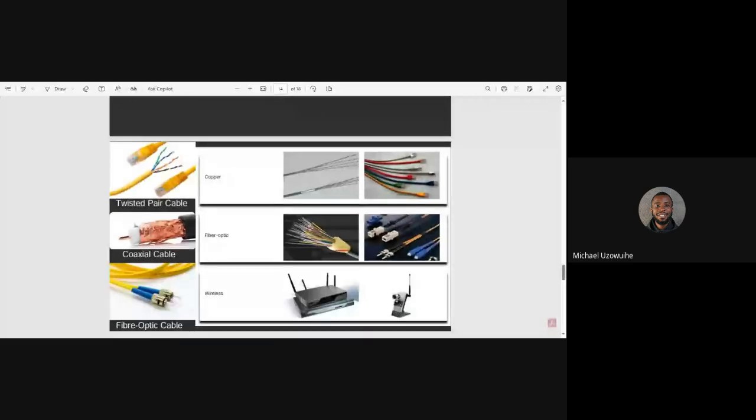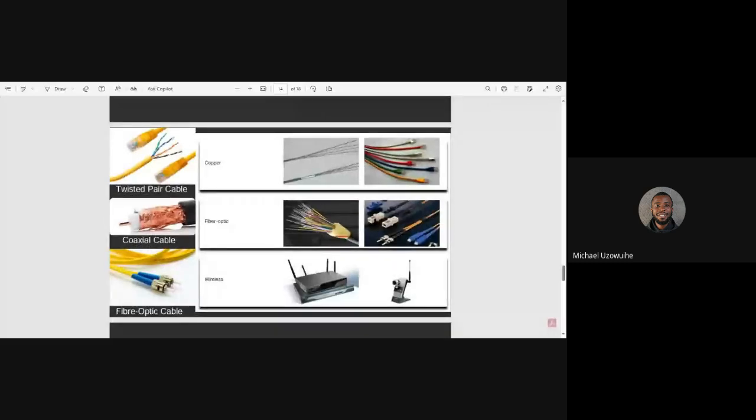Okay, this is what the copper cables look like that I was trying to talk about. We have the twisted pair copper cable, which is the one you often see in a networking environment in your offices. You can see the coaxial cable, which is the one used in TV stations and to connect your decoders. Then you can see the fiber optic, and you can see the wireless.